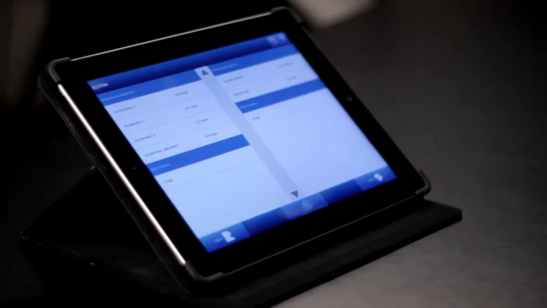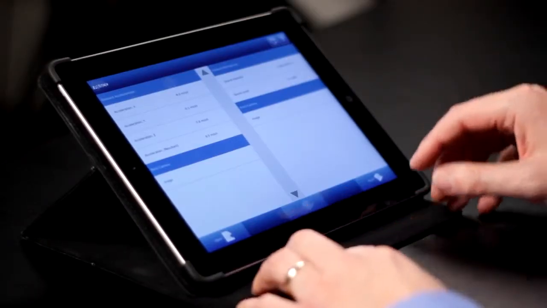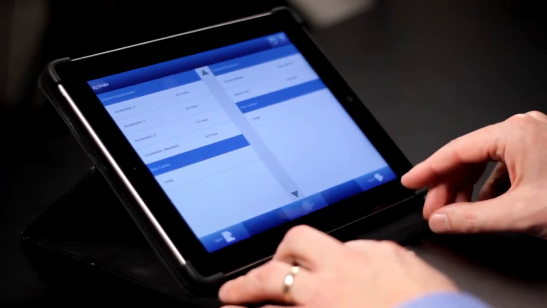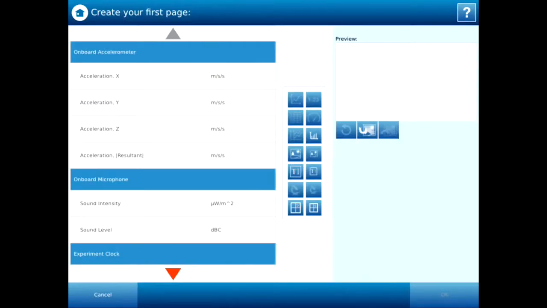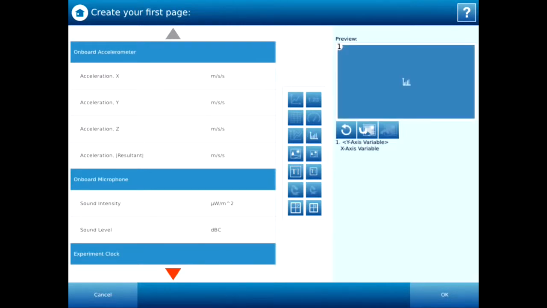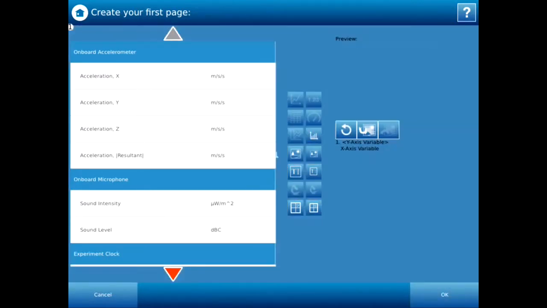Okay, so I've opened up SPARKvue, and from there, in the lower right-hand corner, I press on the build icon, and that's how I start building the bar graph. In the middle of the screen, you can see that there's a little bar graph icon about 3 down from the right-hand side. I press on that to select my bar graph, and I press OK.